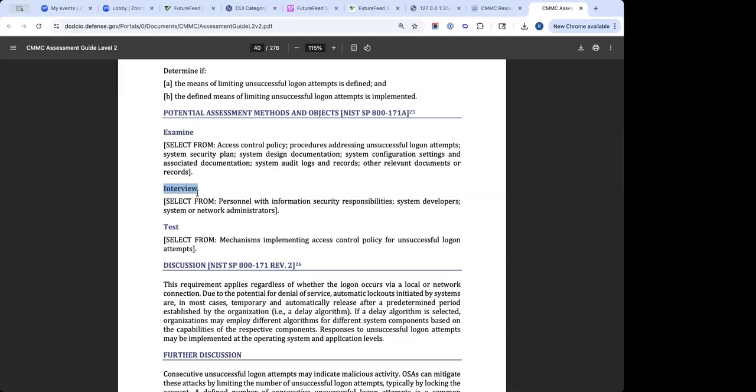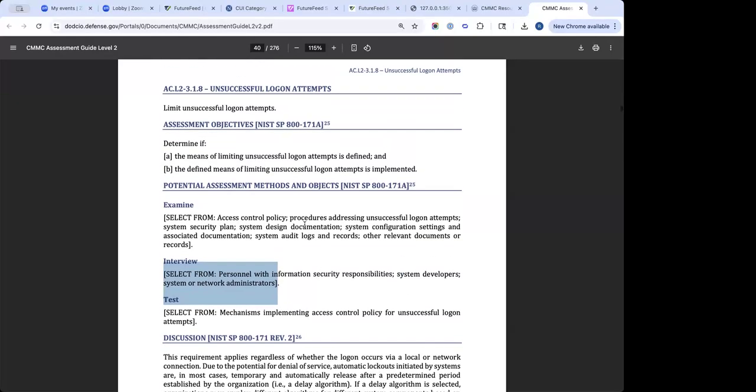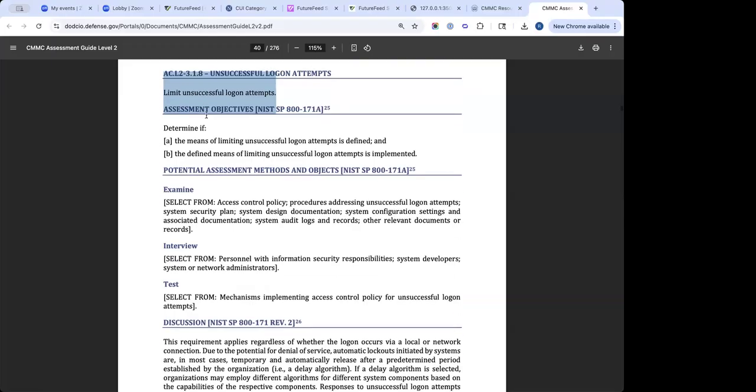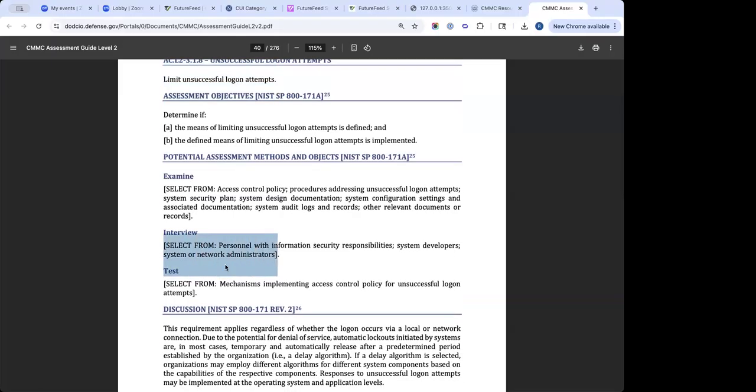It says they could potentially interview, and this is just guidance, you would tell them who's doing this activity and who to interview. But potentially people with information security responsibilities, potentially system developers or system and network administrators, okay? Because look at limit unsuccessful logon attempts. This is a very technical requirement, and usually there's a configuration setting that needs to be applied on your systems. So it's saying interview system and network administrators because those are the people who are going to be applying those settings.